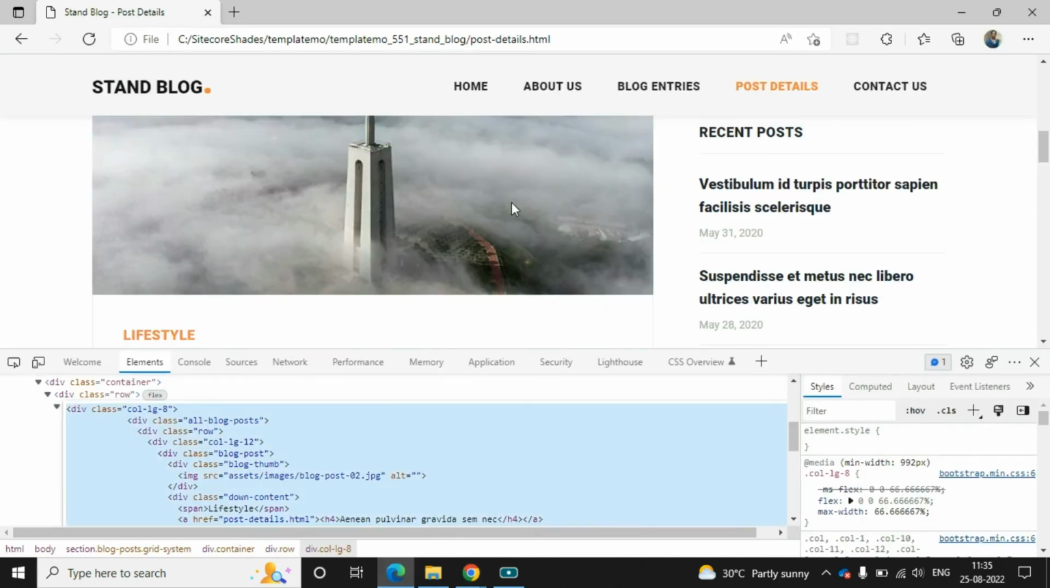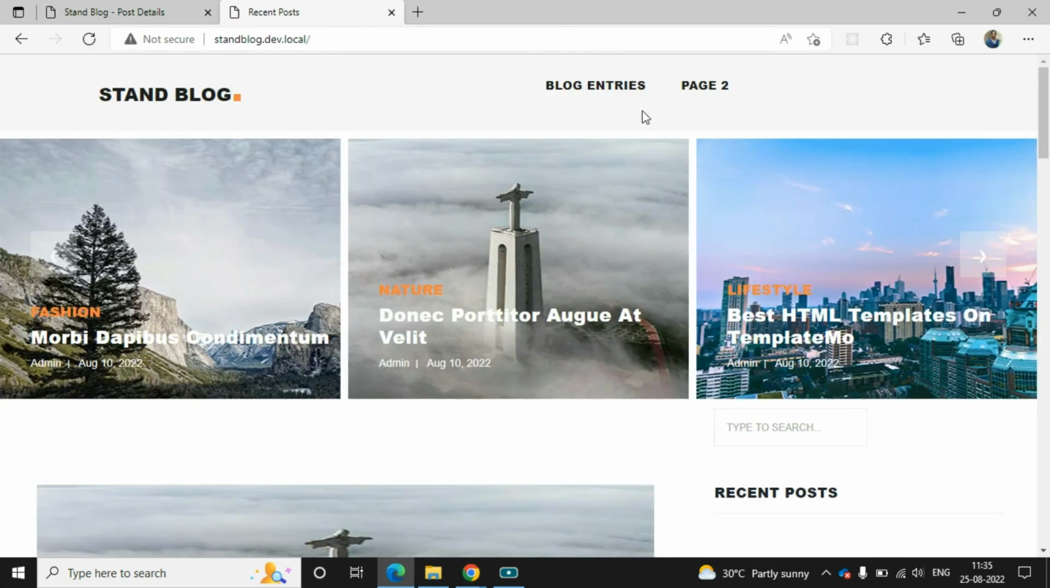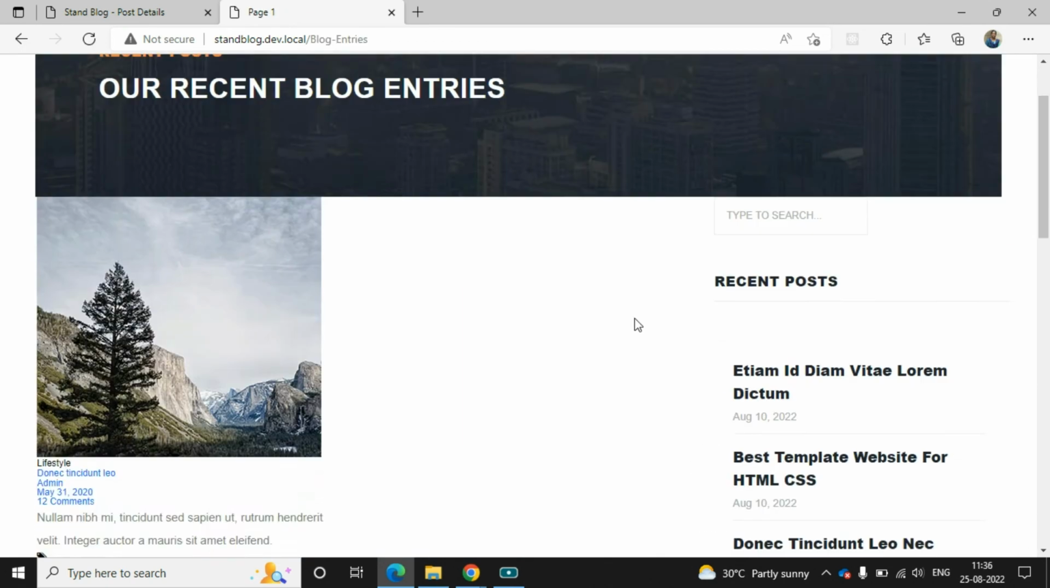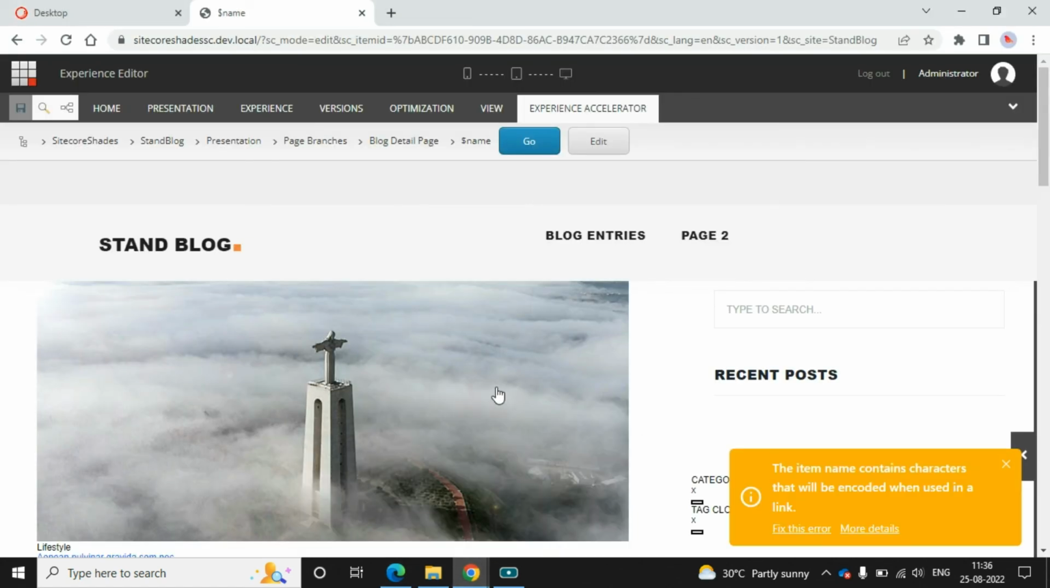and check the page here. Log entries, right? Not this one. And page 2. Okay. Actually, I just created only the page branch. I didn't create the new page item for this. So we have to do that. Then only we can check these values in the front end.